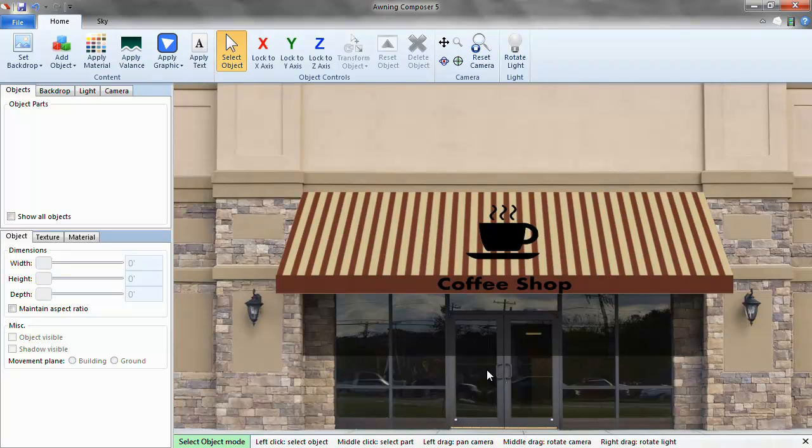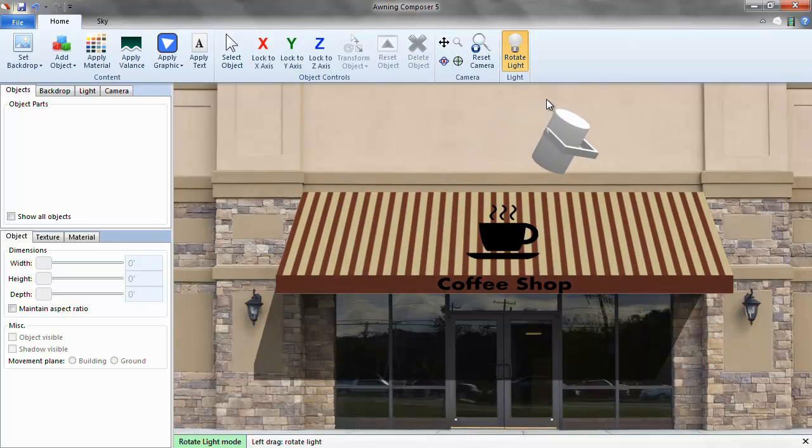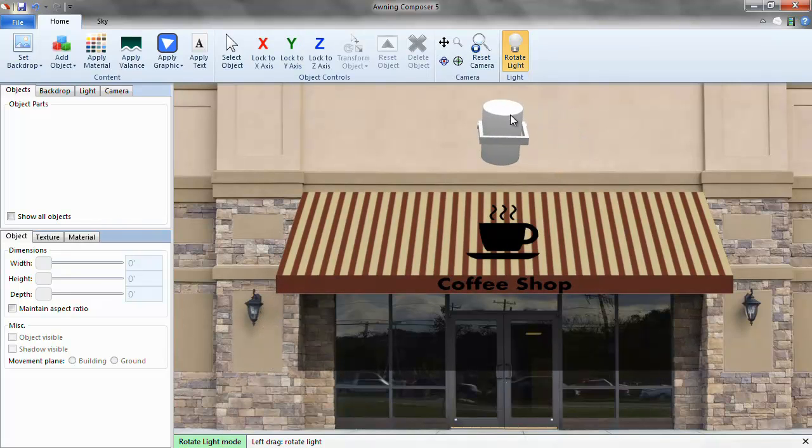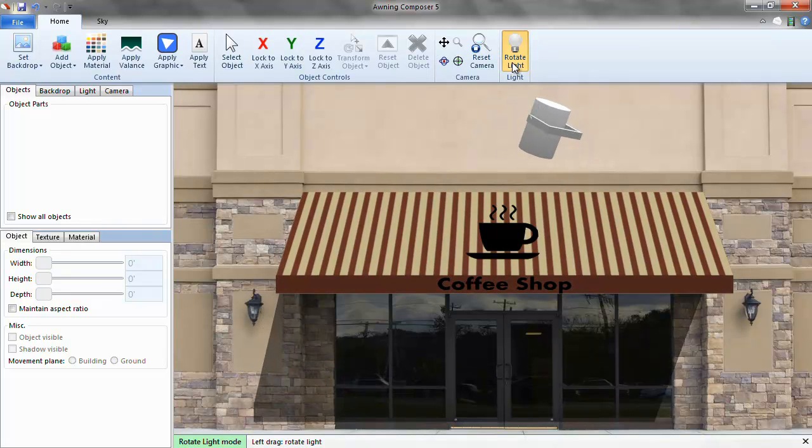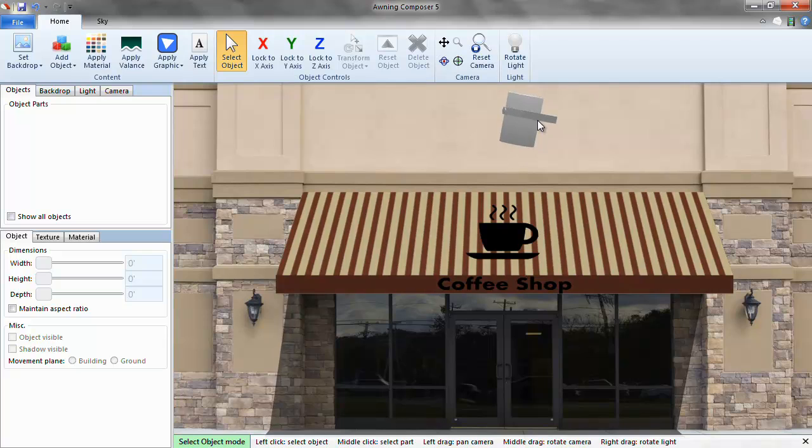A new feature introduced in version 5 is the ability to show shade. It can visually show your customer one of the main benefits of awnings. To manually control the direction of sunlight, use the Rotate Light tab in the ribbon. Just use the left mouse button to change the angle of light. Another option is to make sure none of the objects are selected in the scene. Hold down the right mouse button in the backdrop to manually change the direction of light.